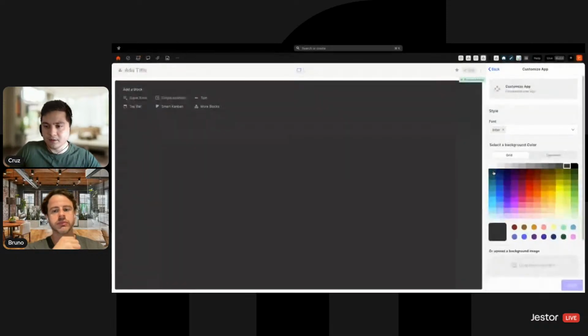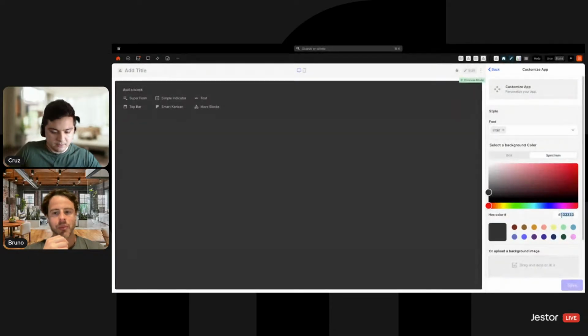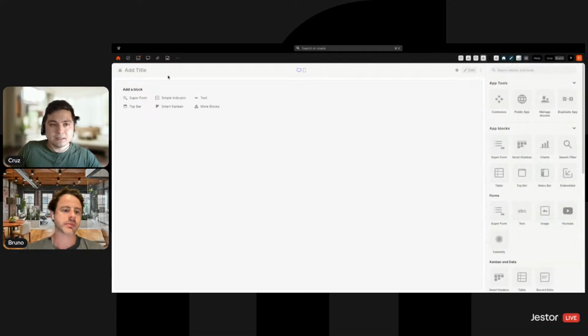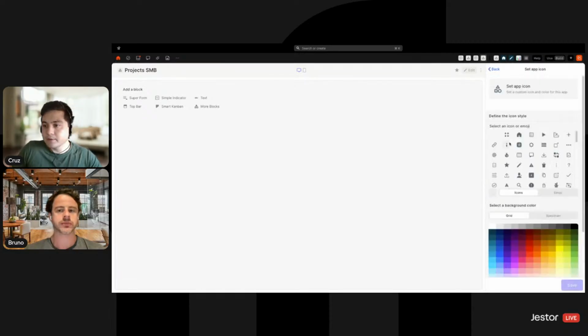I'm going to customize the color. I'm going to add a light background here. I'm going to disable page scrolling. This page is going to be called projects SMB, and this is going to be the Kanban board, right? I'm going to change the icon as well.